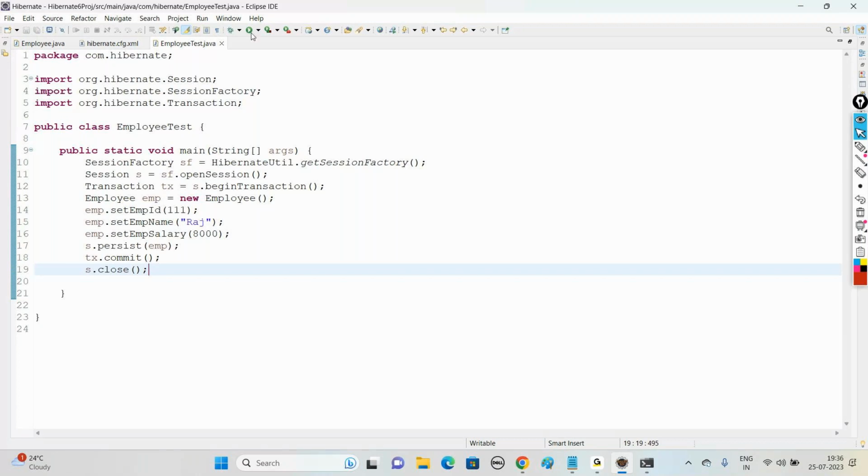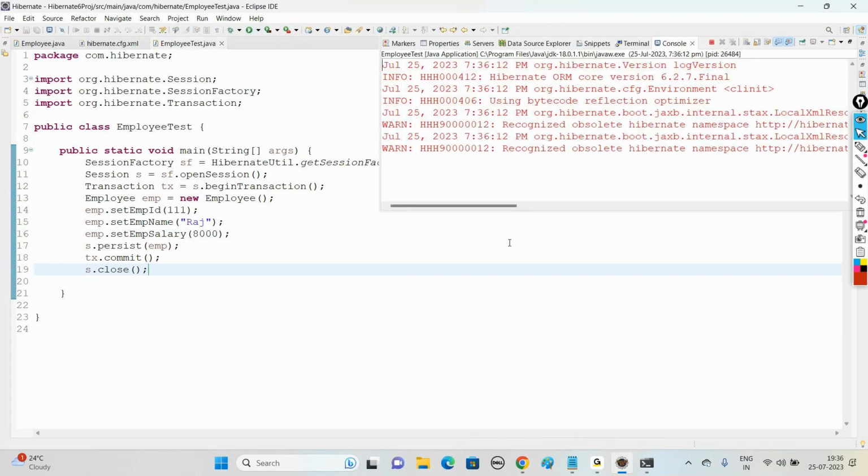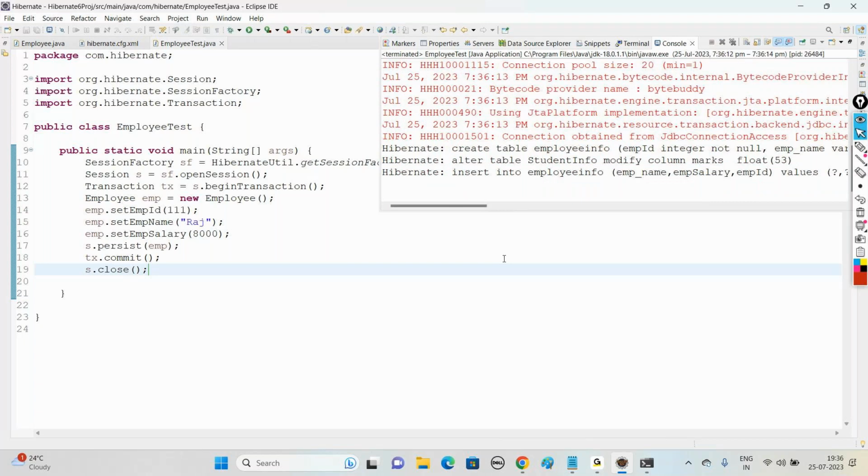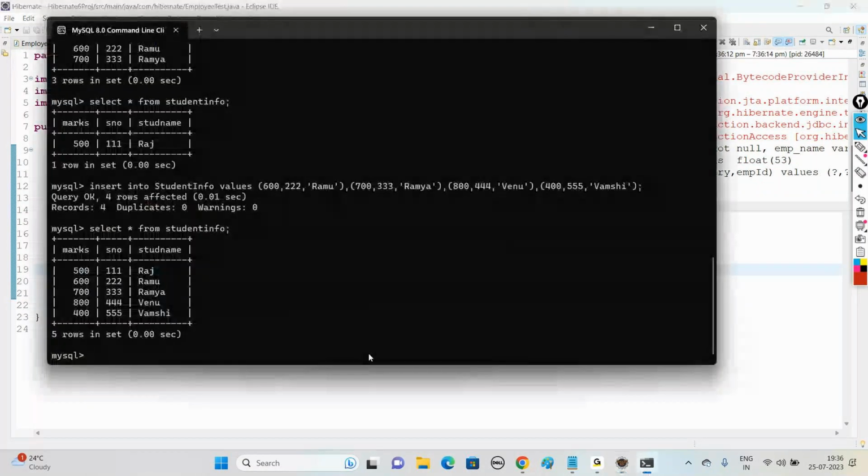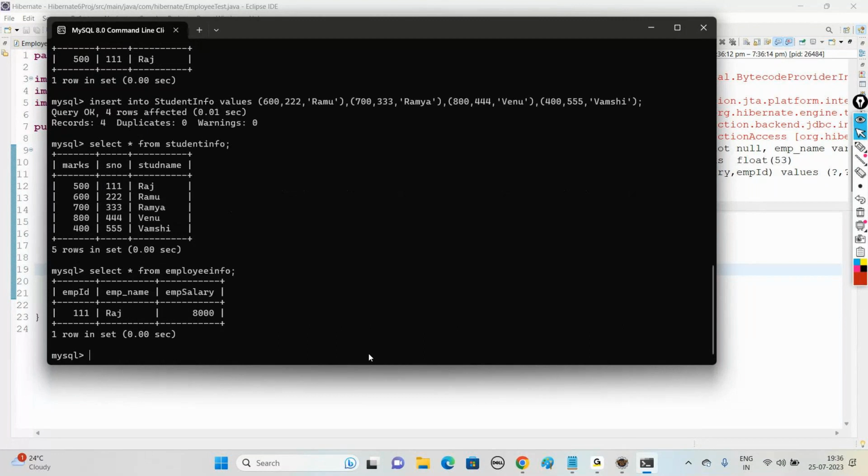Now when we run, it's going to create the table employee_info and insert the record. Check your table now. Select star from employee_info. See, the table name has become employee_info and see the column name emp_name here. Right? Clear, all of you? How to go with annotations? So we use annotations more.